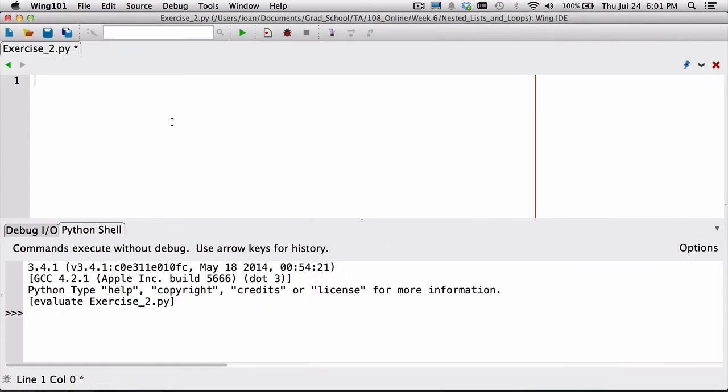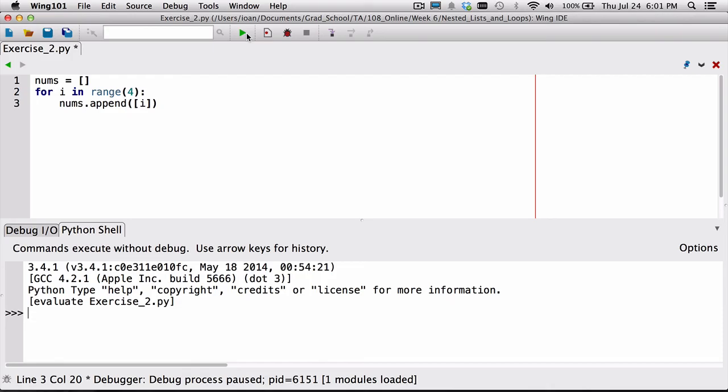The third code fragment. Nums now contains 4 nested single element lists, each containing the numbers 0, 1, 2, and 3 respectively. Think back to the example illustrating the difference between list concatenation and the append method for a list. The append method will insert the argument to the method as a new element at the end of the list.